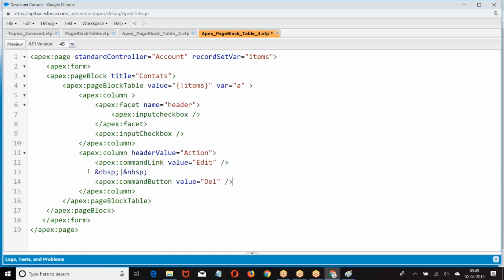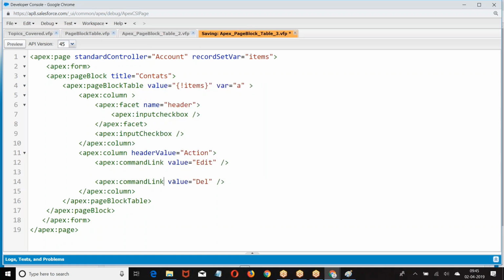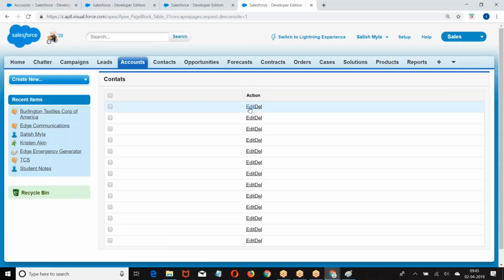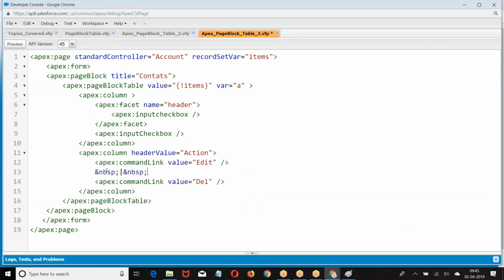Now, if I remove this and print it, what was the purpose of giving it? Now the data is coming one after the other, and I'm finding it difficult to understand. That is the reason I want to give a space, then a pipeline and a space, so that the elements will be separated. I know that there are two different elements. That is the reason I gave NBSP, a space between edit and delete.